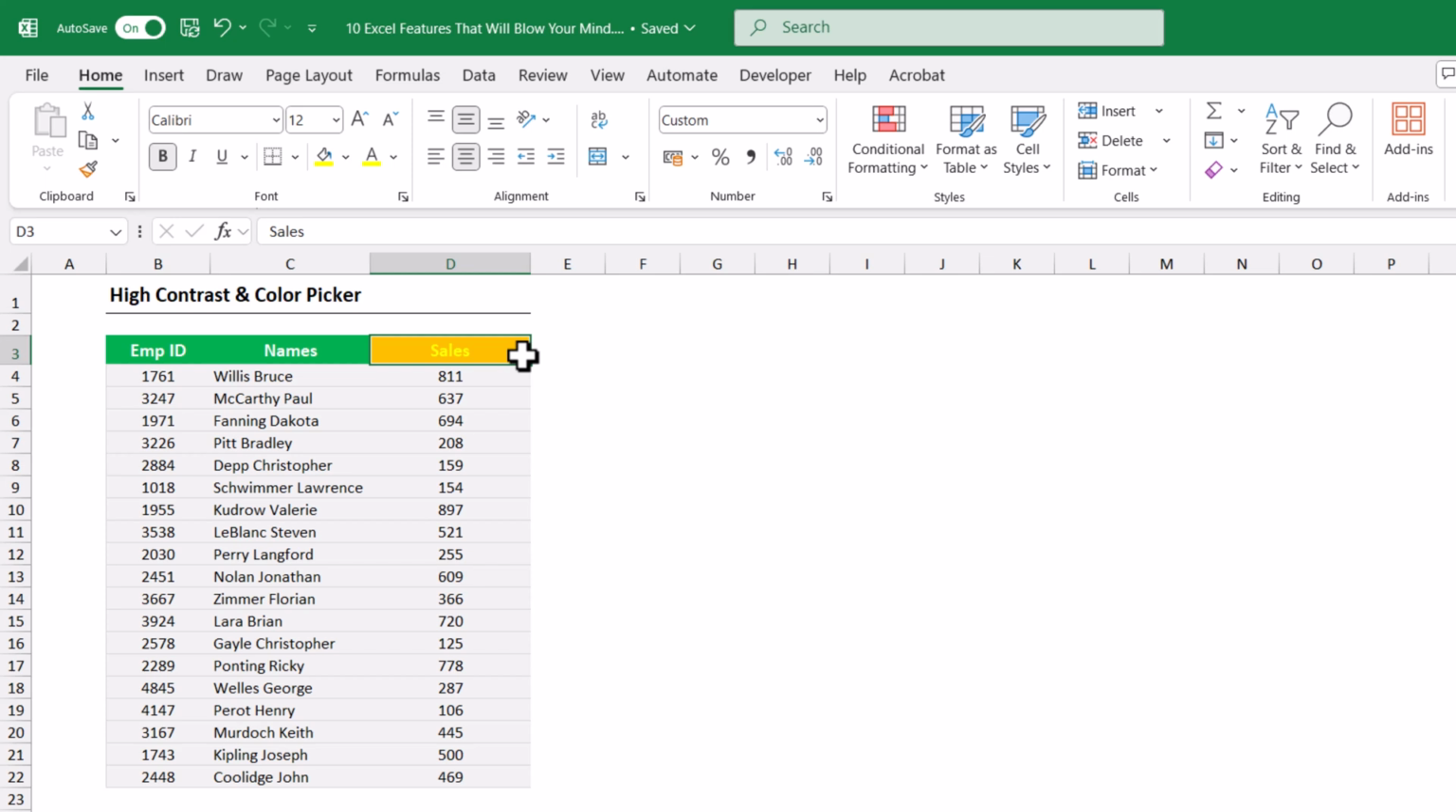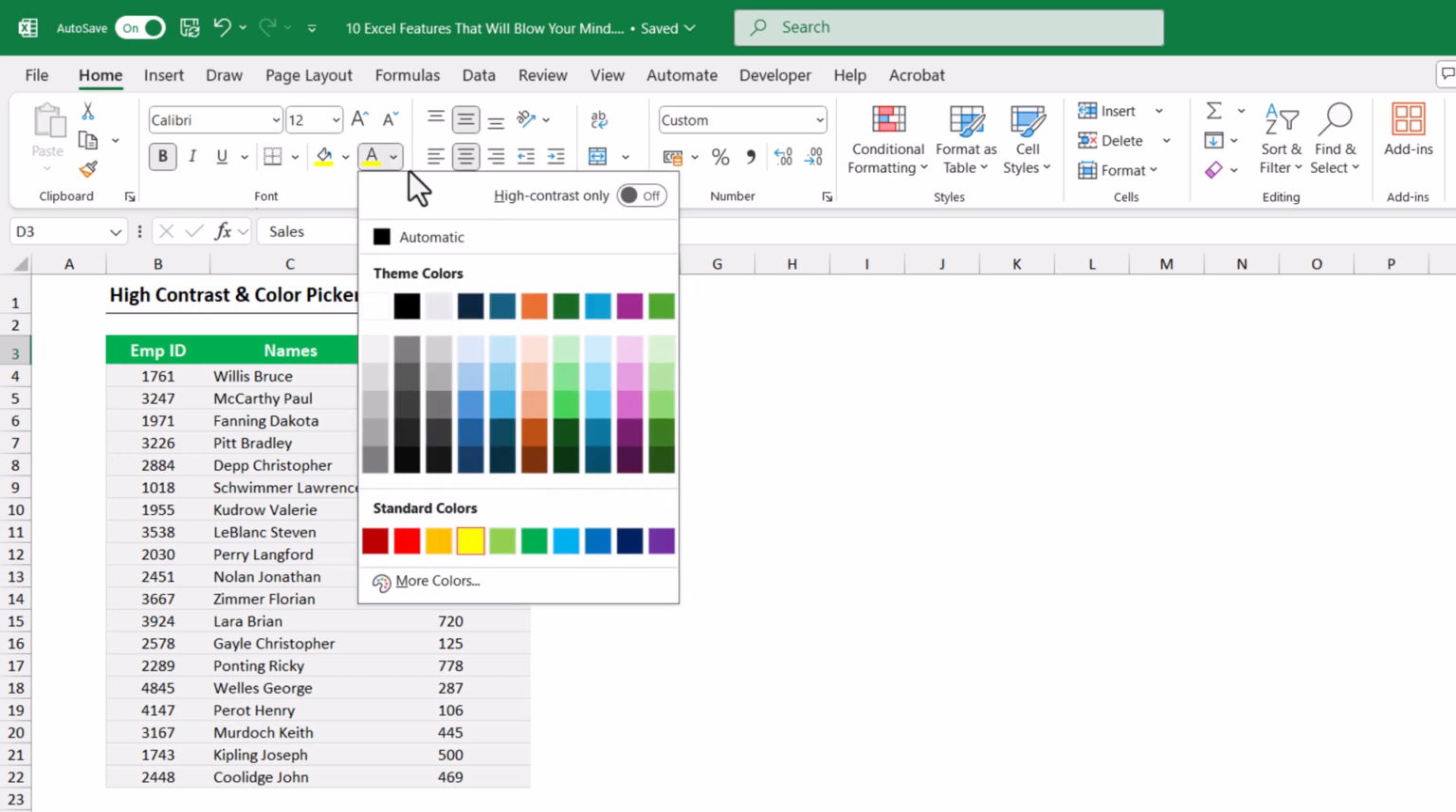First one, high contrast and color picker. For the sales header, I have applied orange fill color and yellow font color. But I'm not convinced with the font color here. Let me click on the font color palette and enable this high contrast only.